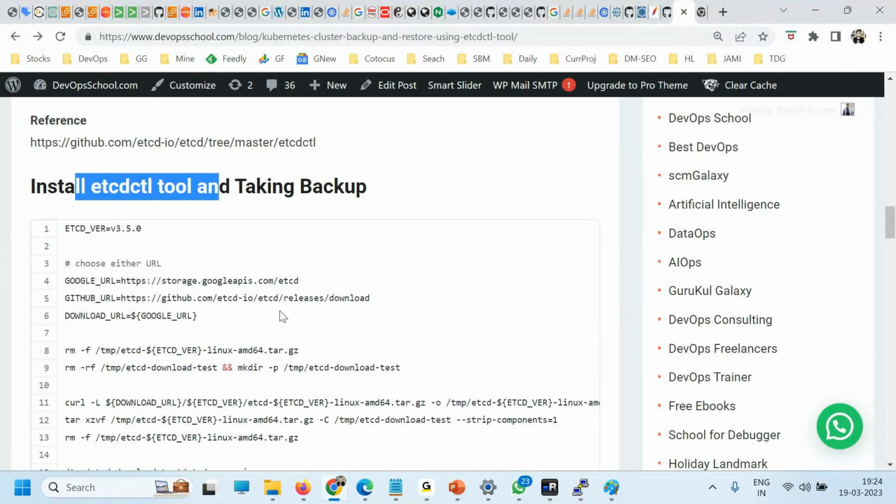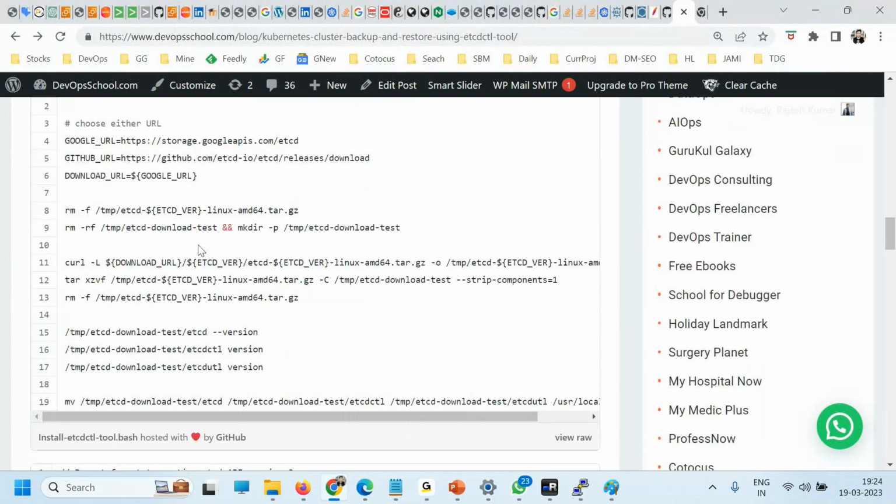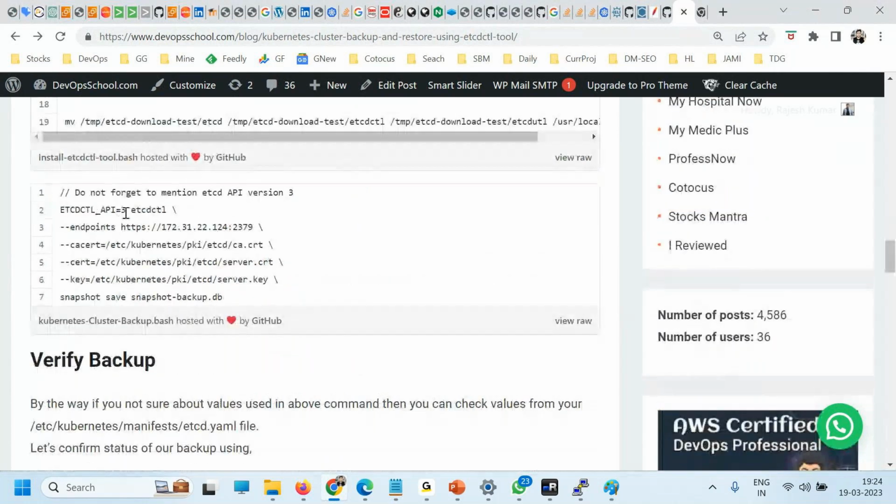Remember that the utility is etcdctl, that you won't find in your cluster by default. You need to install it separately. Make sense?